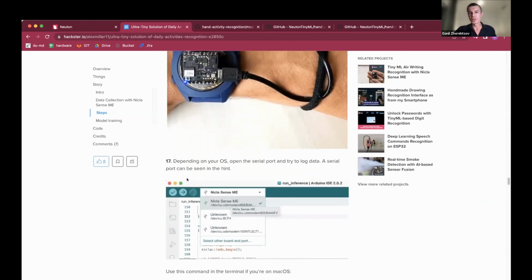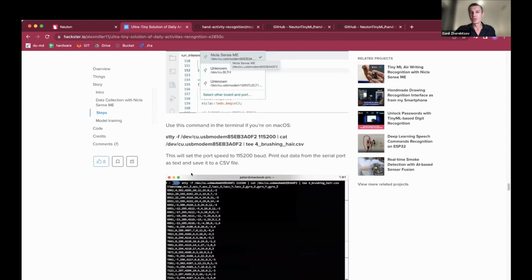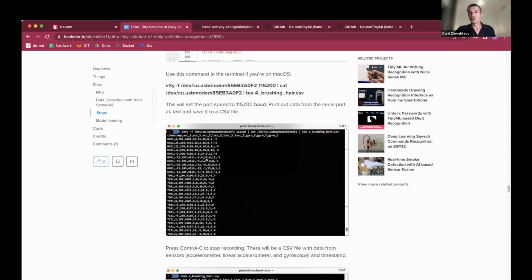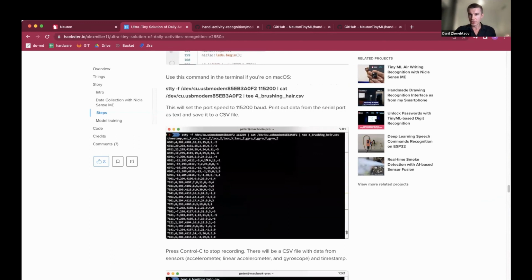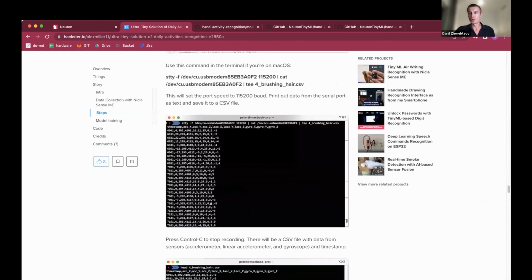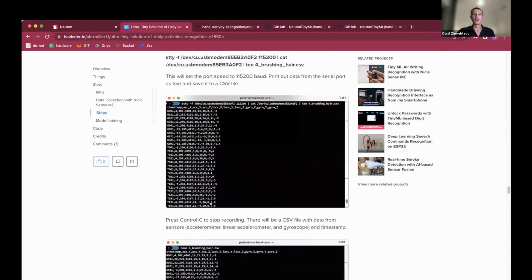So after all of this is done, you basically start collecting data. And for every activity, you collect a separate data set. For example, you start with brushing hair, as you can see here on the screenshot. So you start the data collection process, and you start brushing your hair for like 5 or 10 minutes, for instance. And then you stop this process, you save the CSV, and then after a few moments, you can start collecting a different activity.